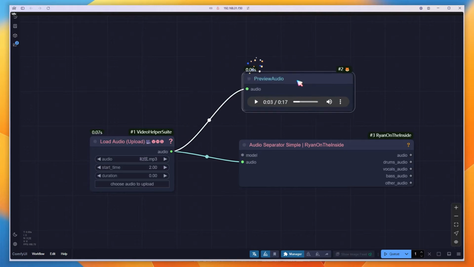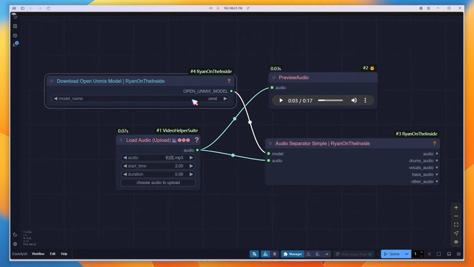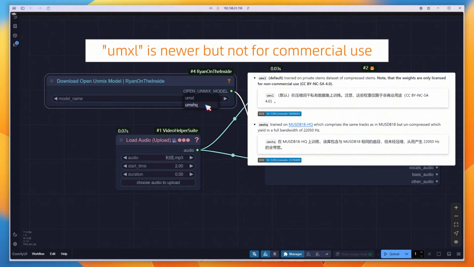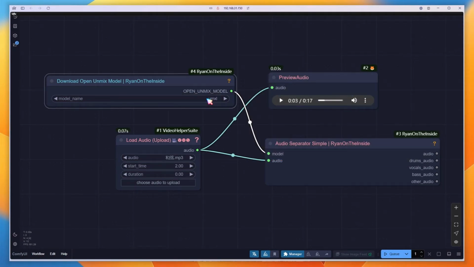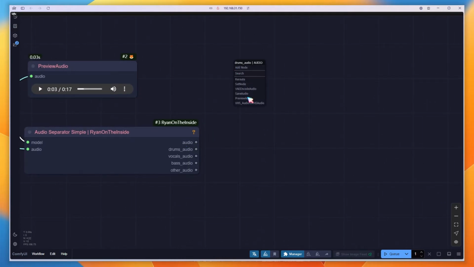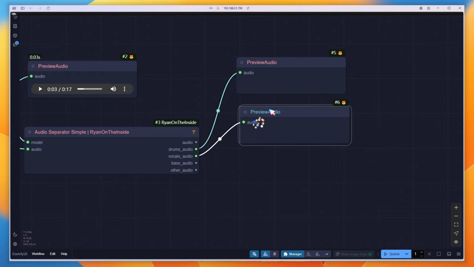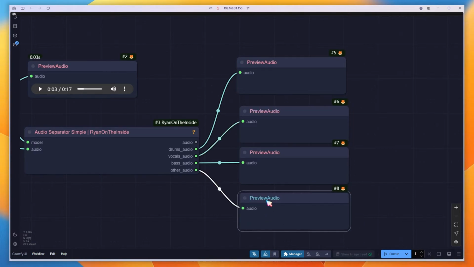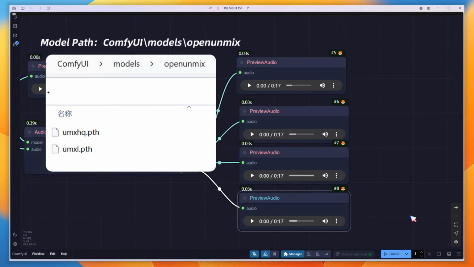On the left, load the model. The plugin supports 2 models, UMXL and UMXK. The former is newer, but not for commercial use. For this demo, I'll use the default UMXL model. On the right, connect 4 preview audio nodes corresponding to each output. Click Run, and on the first execution, it will automatically download the model from GitHub. Alternatively, you can manually download it and place it in the models/openunmix directory.